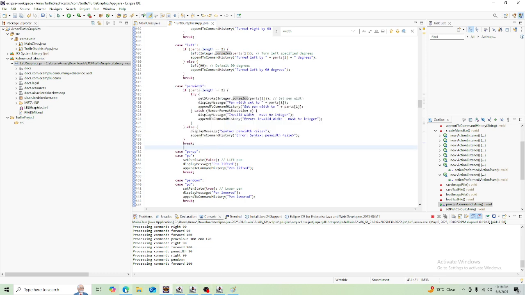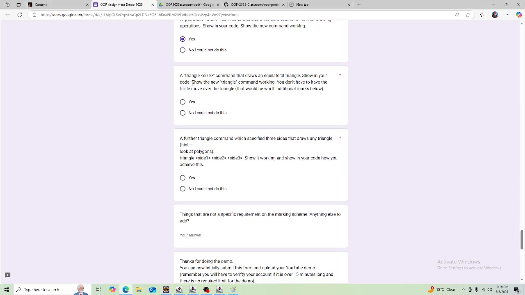So that is done. All right. So a triangle size command that draws an equilateral triangle. Show in your code. Show the new triangle command working. You don't have to have the turtle move over the triangle. That would be worth additional marks below.